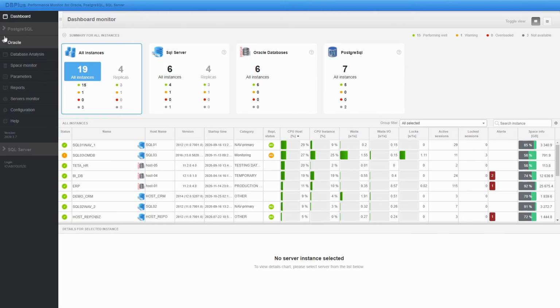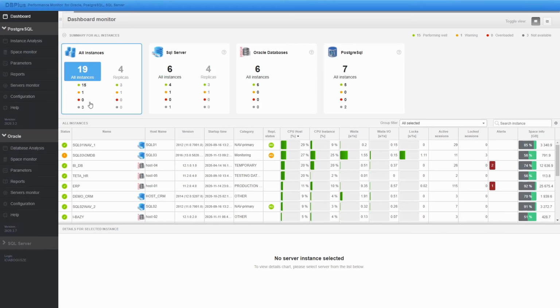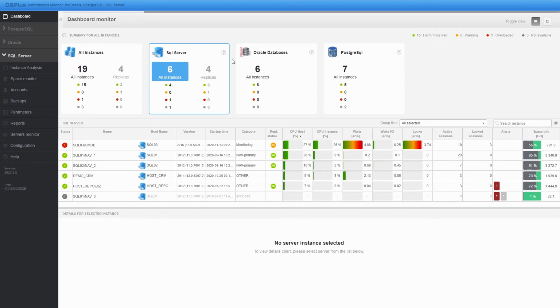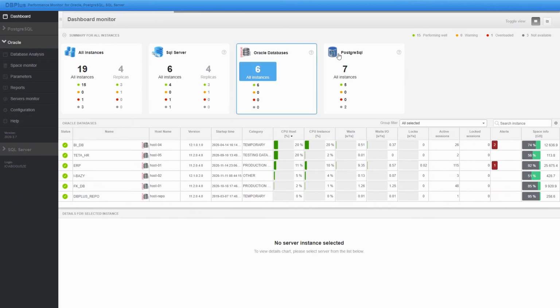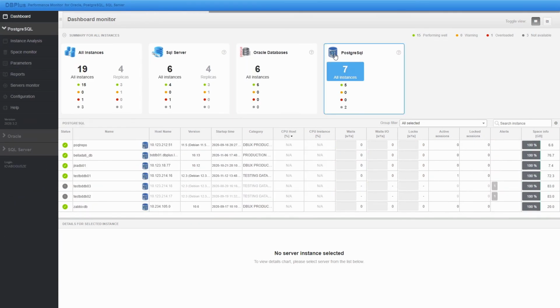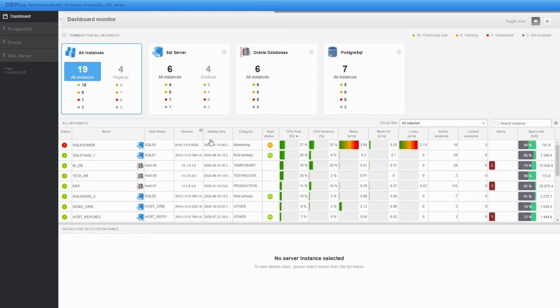On the screen, you can see the main monitor console, where all the connected databases that you want to monitor are shown. The software monitors the three database engines mentioned at the beginning of the presentation. With all databases configured, we are able to quickly identify if there are performance problems and view the alerts that the Performance Monitor sends. This is one of the features that distinguish the DBPLUS Performance Monitor.